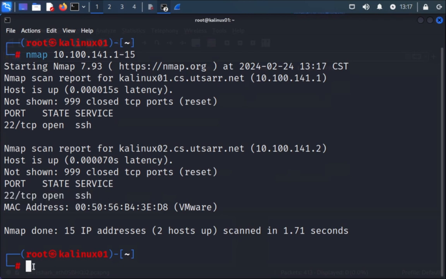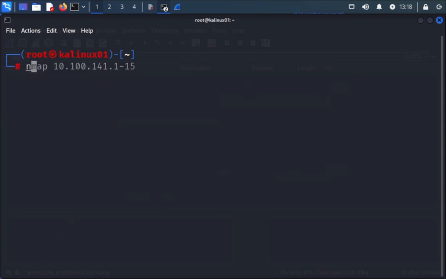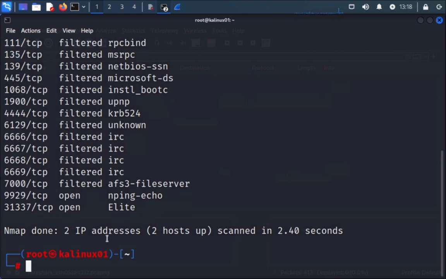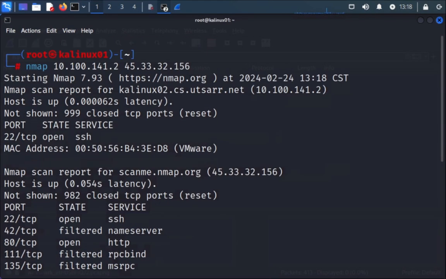Another way is specifying specific IP addresses. With nmap, you give the specific IP addresses, like one dot, suppose 2, another one is 45.33.32.156. By giving this, you can just check it out. There are two IP addresses, so both hosts are up. We have given two single IP addresses.